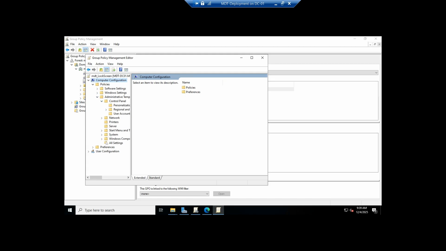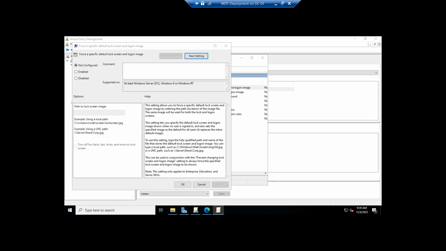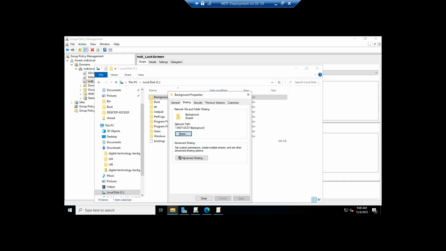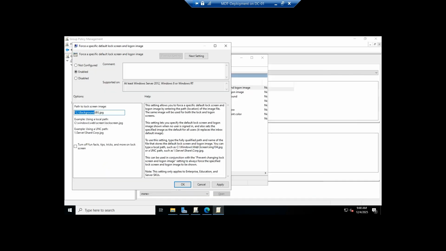So from our control panel, we're going to locate personalization. So from there, the two policies we'll be working with will be the first that will force a specific wallpaper. Remember the UNC path, so we're going to copy the UNC path, then paste it on the path folder, and then we're going to click OK.